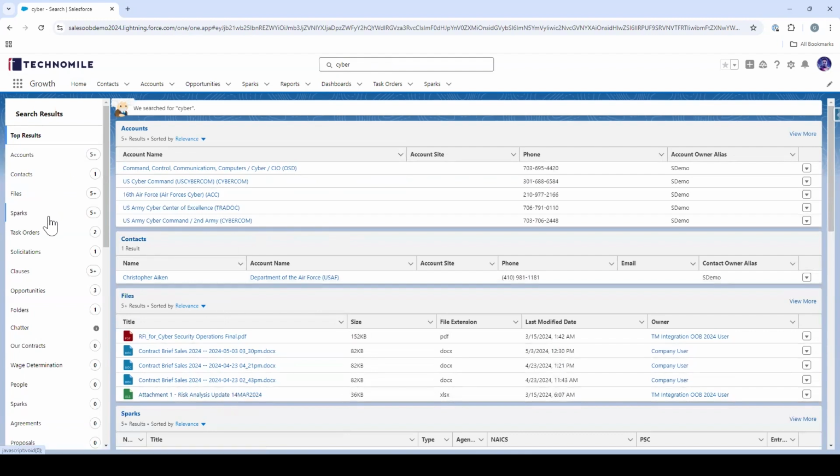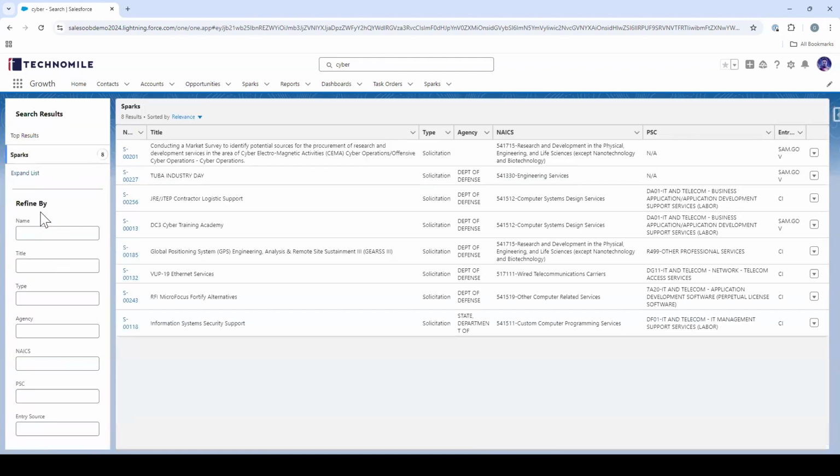On the left, if you want to filter it further and say you're only looking for Sparks that contain cyber, we can click on Sparks. And then it'll show a list of all Sparks that have cyber tied to it. And then we can further refine our search over here based on the fields on that particular object.